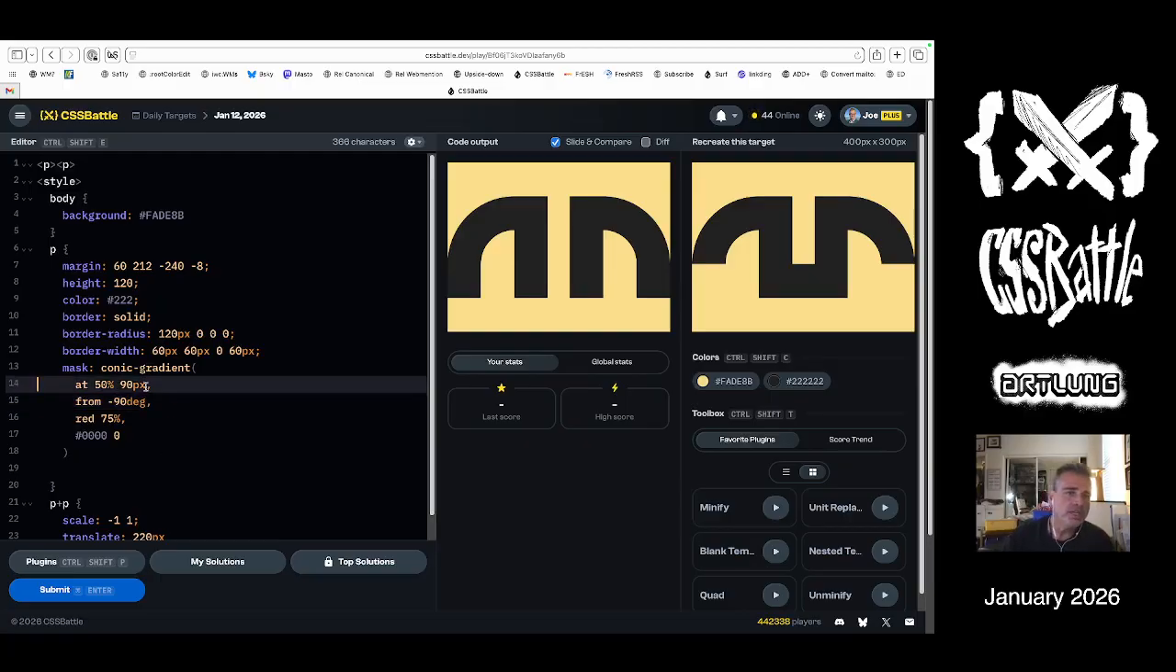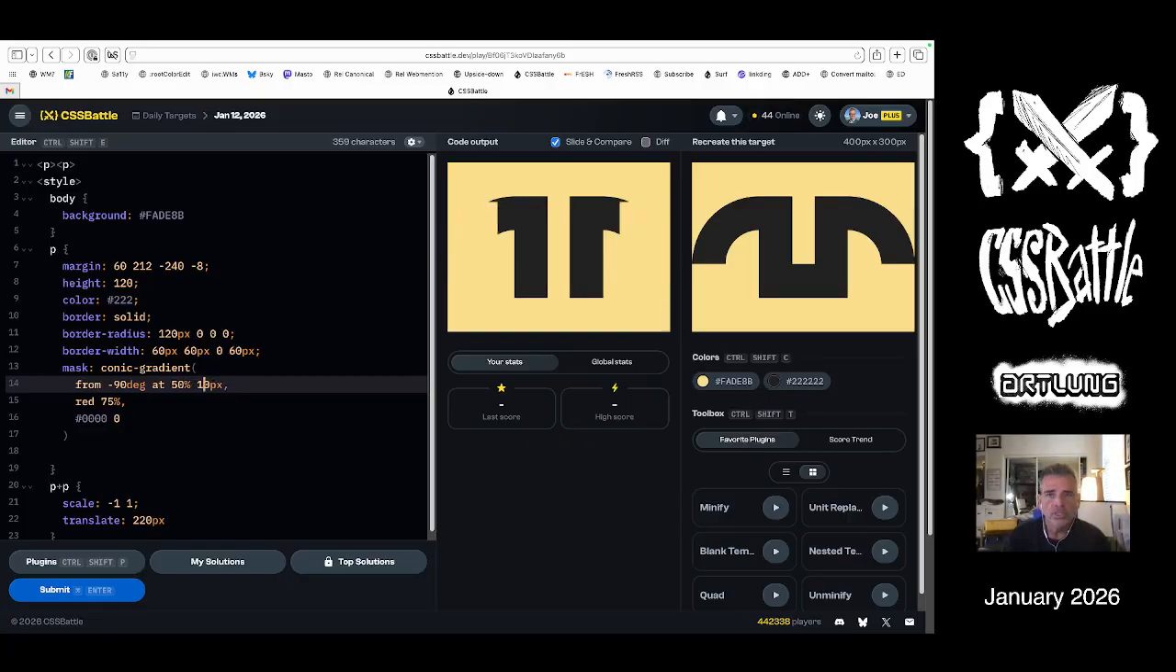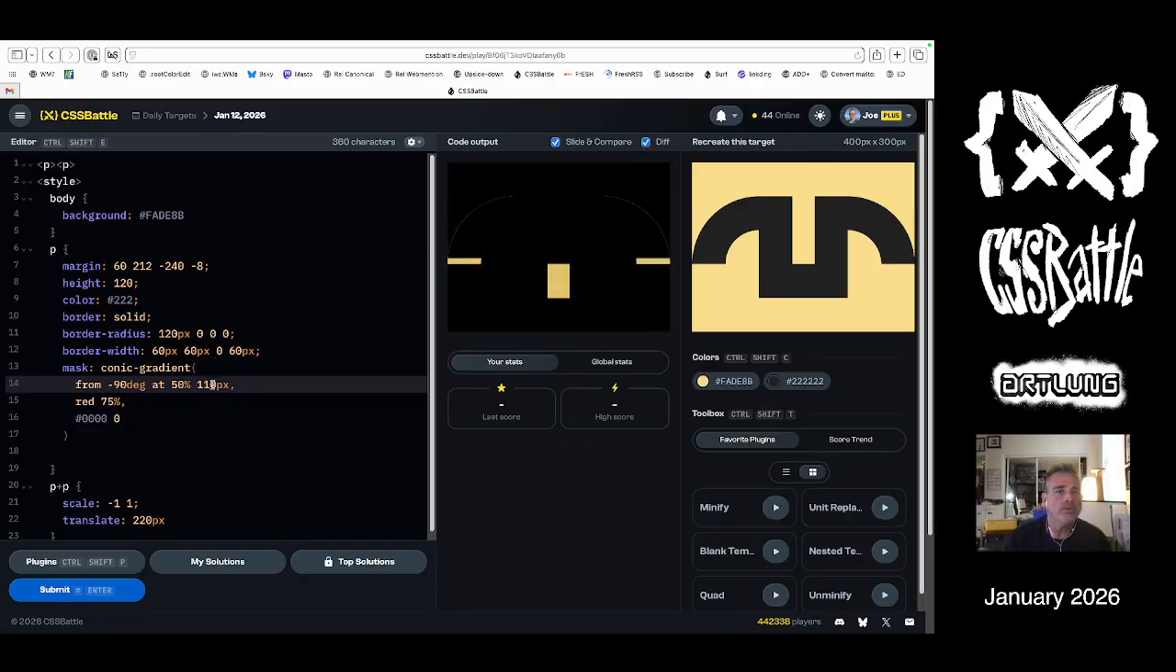Oh, because I forgot in the syntax, and this at, so the way the syntax works is from angle, at point. And so that's what I got wrong. 110, 130, 110 looks right. No, 115 maybe? No, 120.